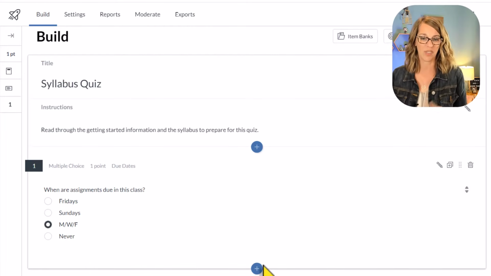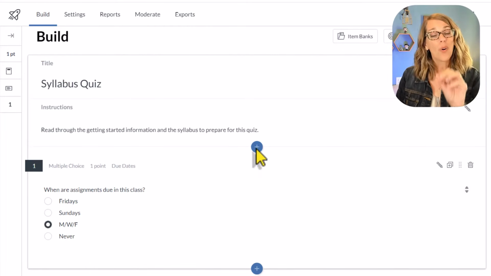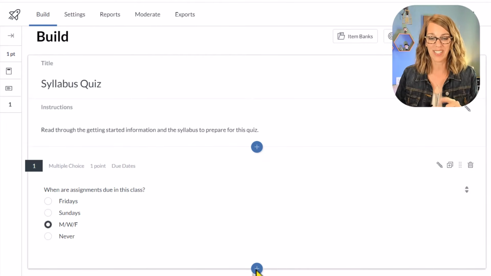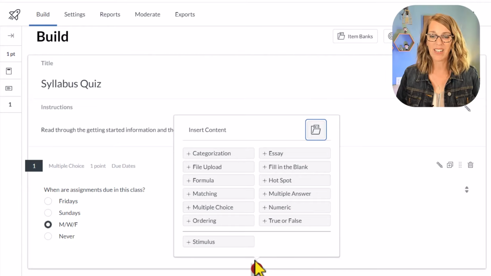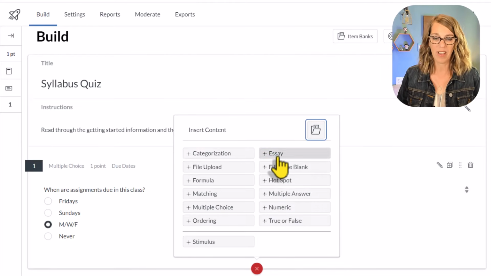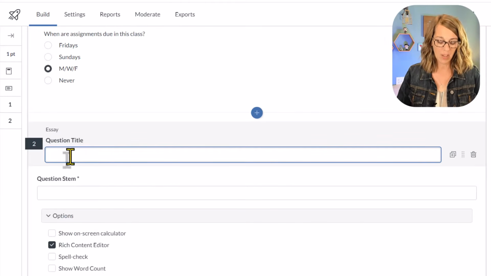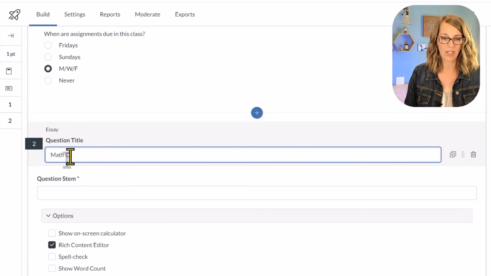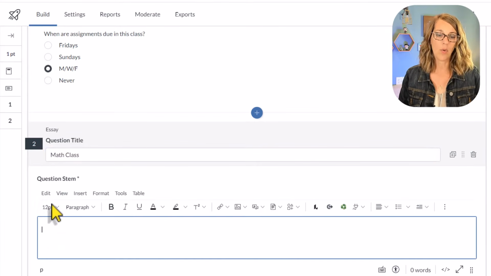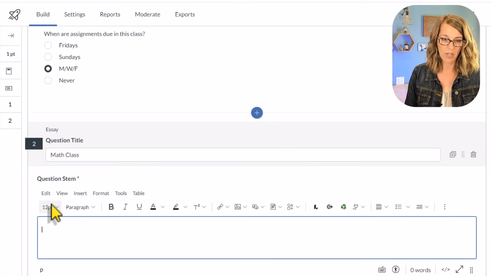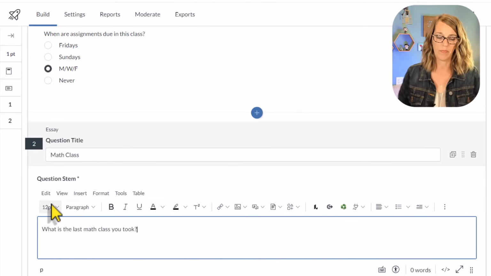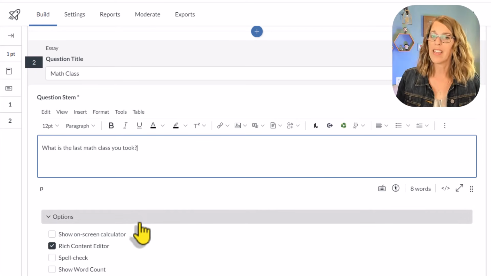Okay, let's add another question, right? I'm just going to click the plus sign, or you could click it here and it would add the question up above. So let's click that plus sign. We're going to add another question. Let's do an essay question. Question title, this is going to be math class, because the question I'm asking is going to be, what is the last math class you took? And I made this an essay question.